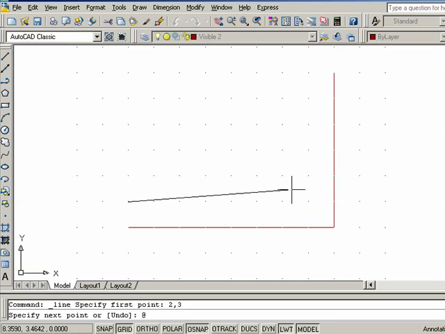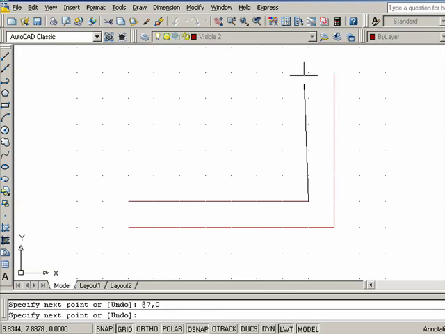At 7 inches along the x-axis, 0 inches along the y, I press enter, a line. Now I'm going to go up 5 inches, but I'm not going to go anywhere along the x-axis. At 0 on the x-axis, 5 inches along the y. Now, when using relative coordinates, when you are going from right to left, you use negative numbers. At negative 0.5 along the x-axis, 0 on the y, and I'm going from right to left.